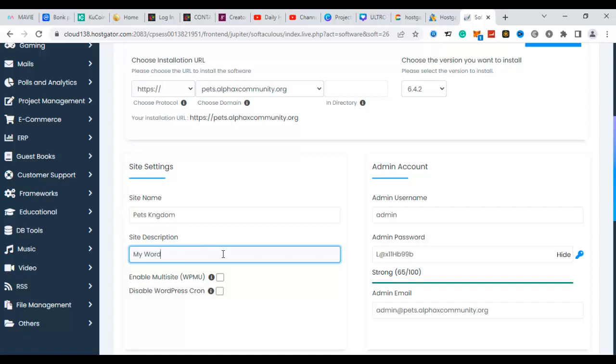And then we just put there the site description. Let's say, everything about pets. Okay, so that is the description of our website, and then any of this, disable WordPress cron, and then enable multi-site. You can leave all those things, but here is where you need the information that is going to help you to log into your back office, and then the admin page where you are going to do all the installations, and you are going to do every build up, and then you now go.